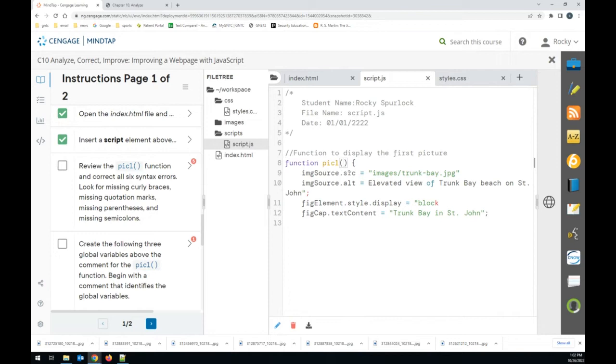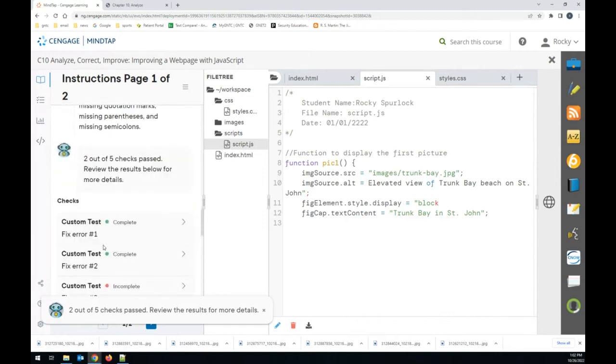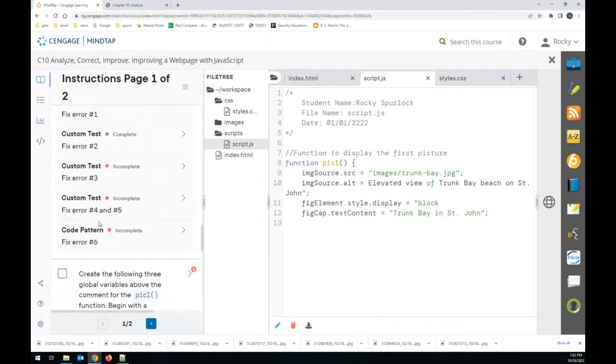We'll look at our image source. Let's set our source to be the image trunkbay.jpg. Now, keep in mind that you need to make sure that you close each one of these lines with a semicolon. So that'll fix that line there. Now, with MonTap, you can run the checks and see individually if you've corrected anything. See, it says I've corrected 2 out of 5. So I can see that I have fixed 2 errors, but there are still some more errors listed here.